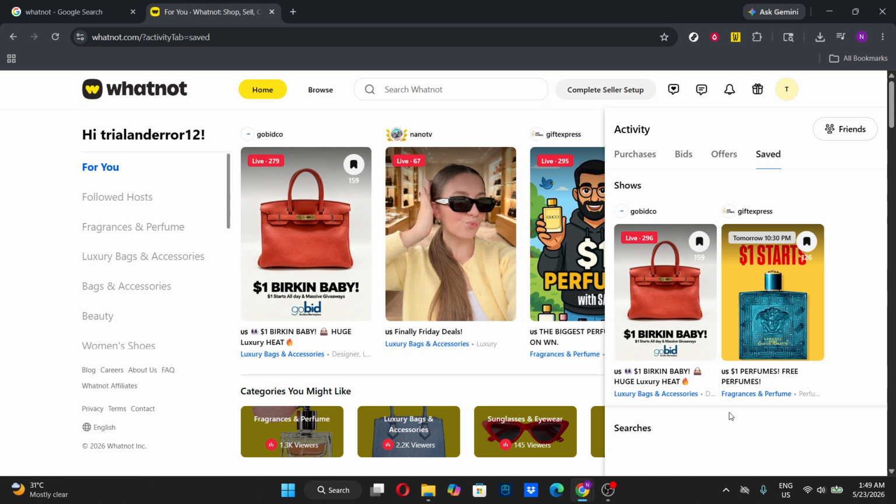If something you expected to see isn't there, confirm you're on the correct account and refresh the page. It's also possible that older or ended items may no longer be visible, depending on the listing status.